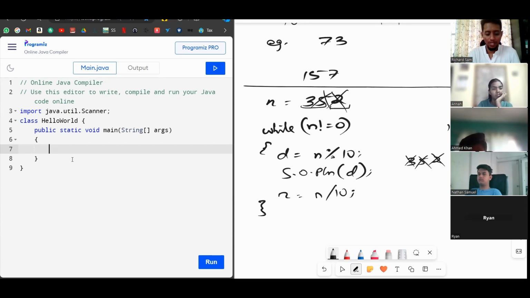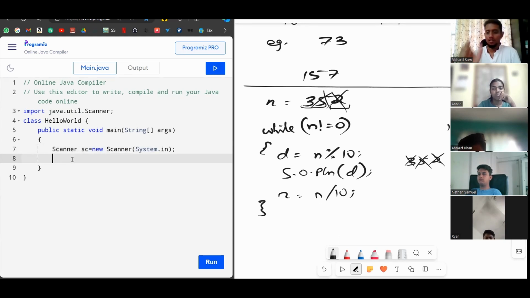So how do we create the object? First, you write the name of the class. Then you write the name of the object. Then you write equal to new. Then again the name of the class, that is Scanner. And what we are using that Scanner class for is to take inputs. So we have right here System.in. Okay, this is the code to create the object sc for the Scanner class.